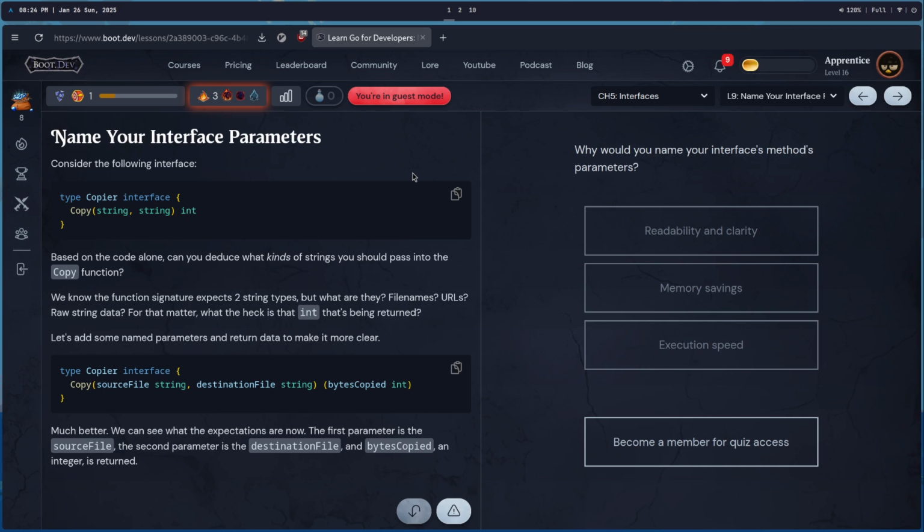Consider the following interface. This is the same stuff, right? Why would you want your readability and clarity? Yeah.